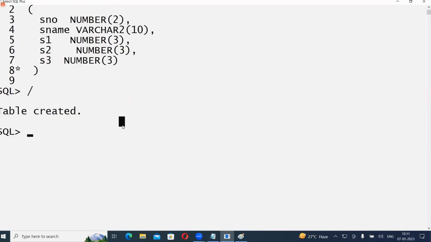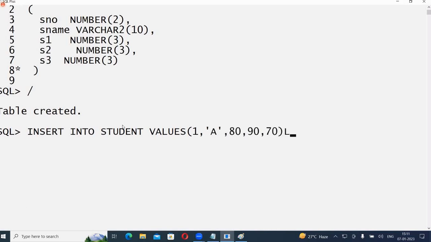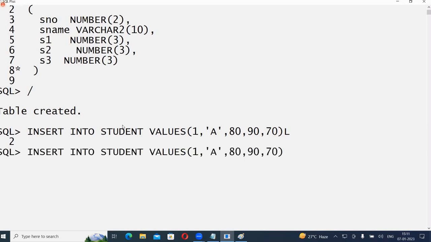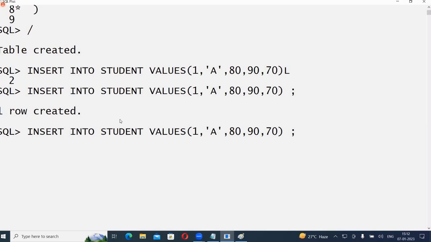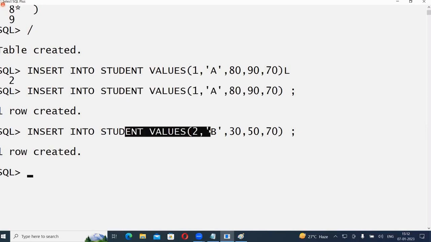Okay. Insert 2 rows. How to insert? Insert into student values. Student 1. Name is A. Next one 80, 90, 70. Then insert into this one row. Created. Next one. Student 2. Name is B. Next, this is 30. Suppose 60. One row created. I inserted 2 rows. This is 1 row. This is 1 row. 2 rows. Now see the table.